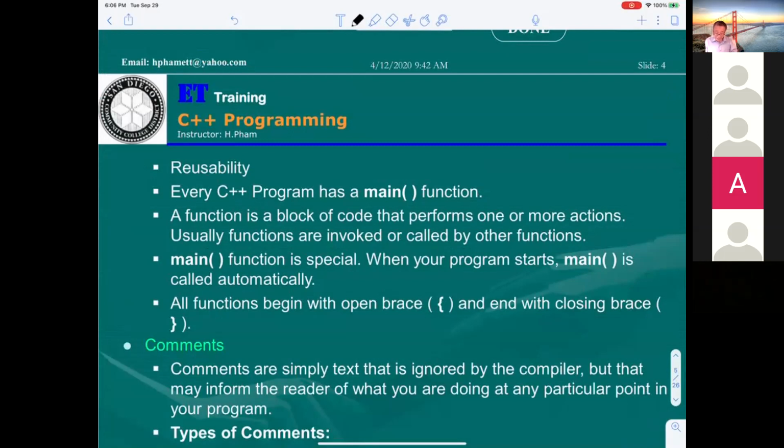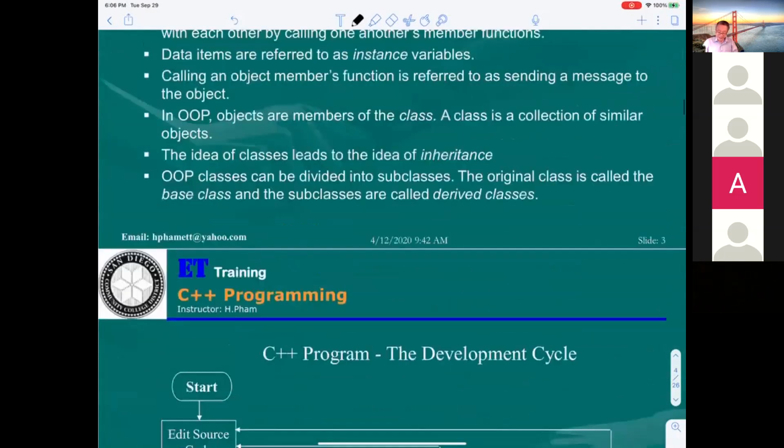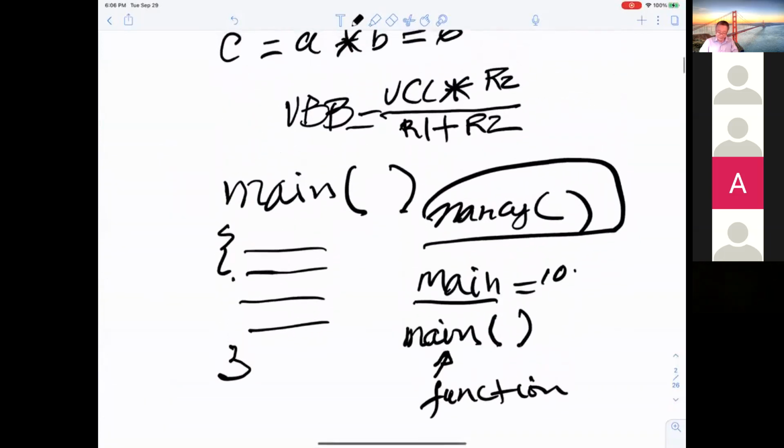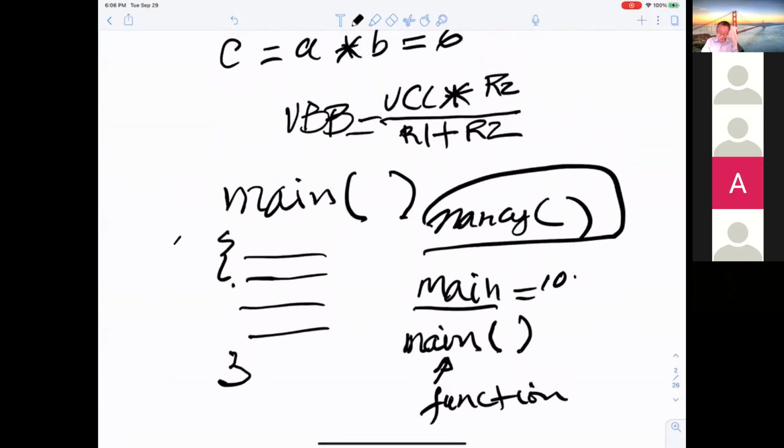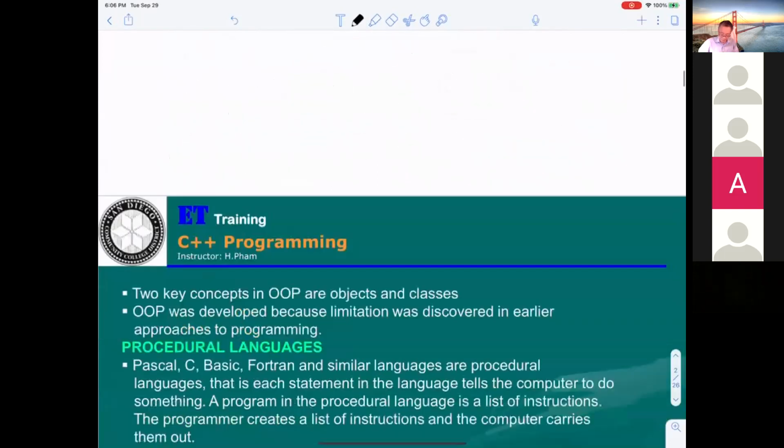All functions begin with an open brace and end with a closing brace. I already told you here. If you have a function, then you must open the brace, and if you open, you must close. If you open and you don't close, you get an error right away. If you understand that, you can fix the error very well.